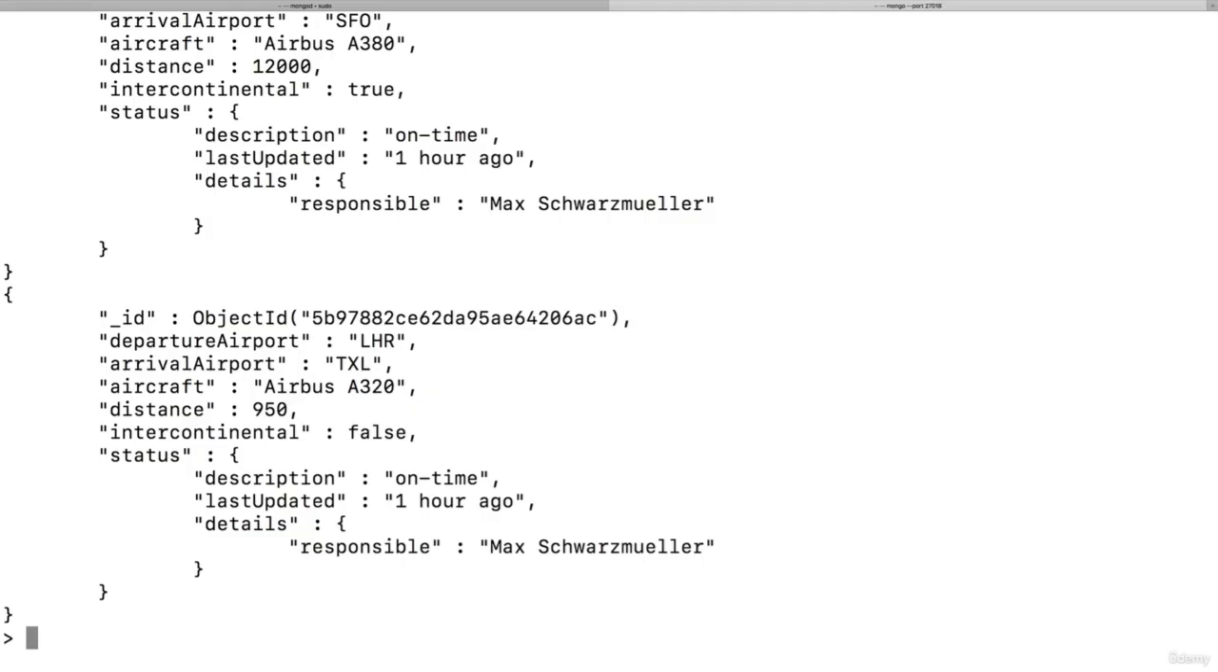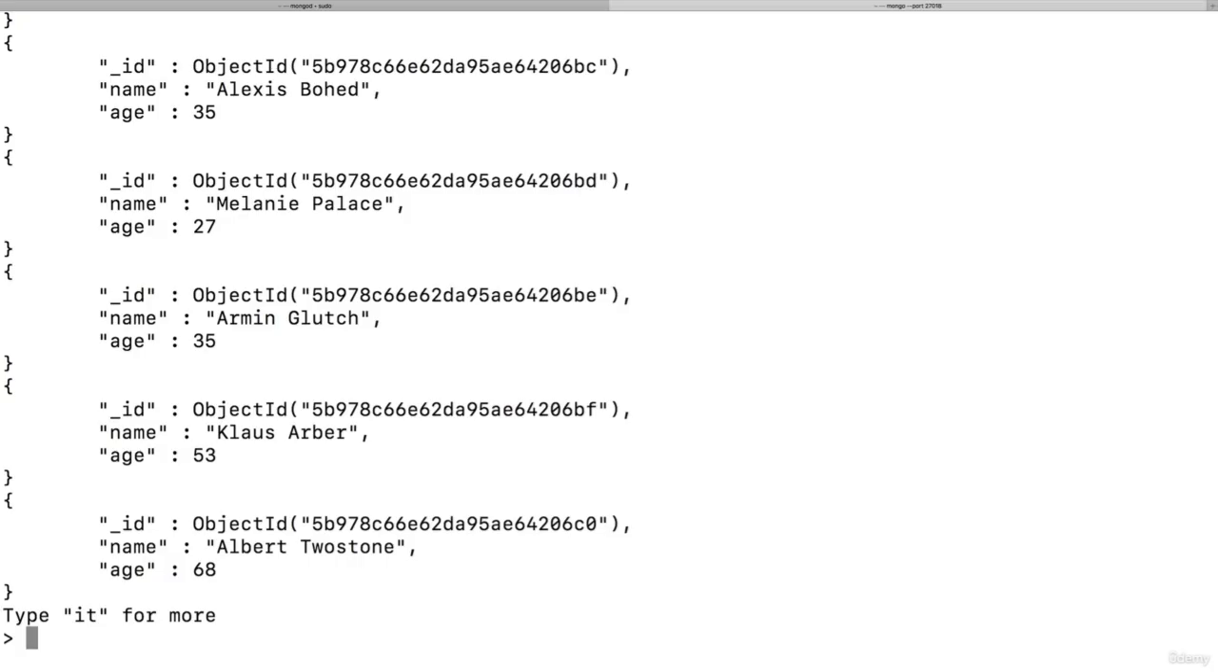So we saw embedded documents. Let's now have a look at arrays of data. And for that, let's go back to our passengers. So remember, we got our passengers collection. If we find all entries there, this is how a passenger looks like. Now let's say we also record the hobbies of our passengers. For this, I'll edit Albert Twostone here with update one, by selecting the passenger with the name Albert Twostone, like this.